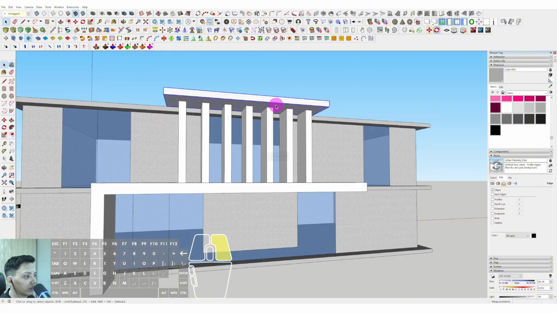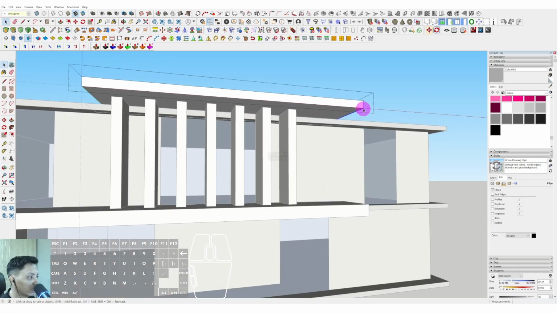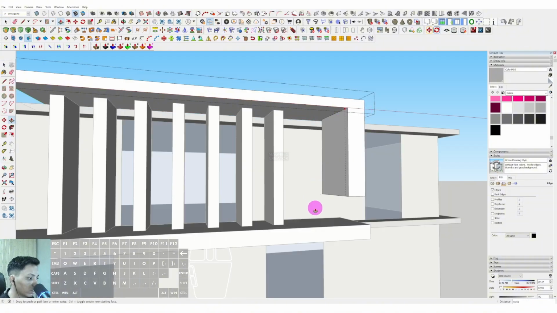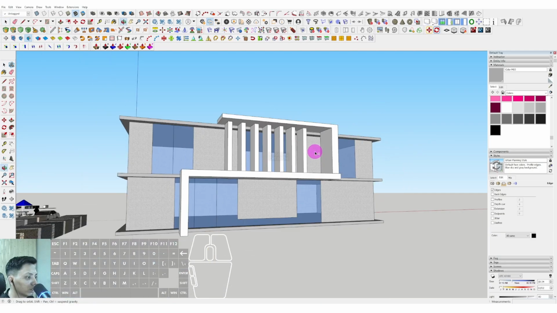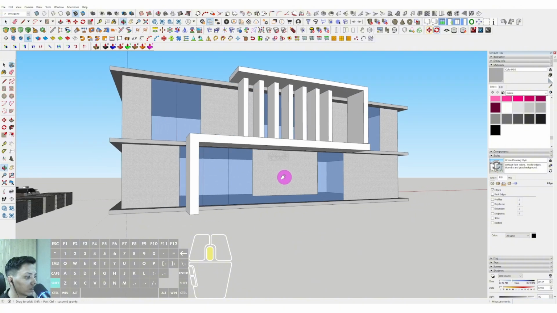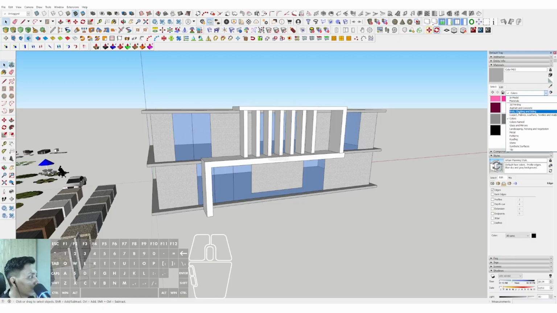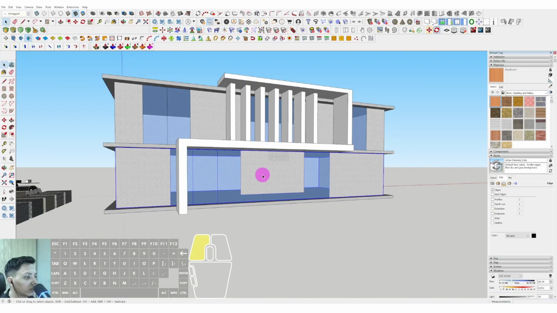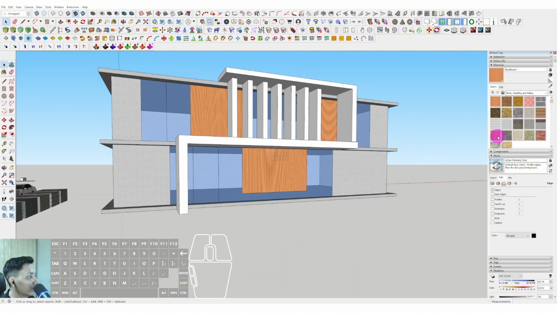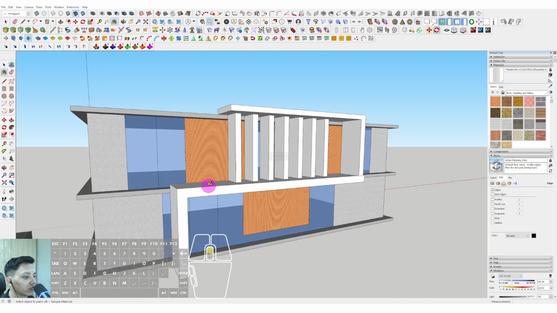To make the shading in here, just like this, and extend this one. Then just make the rectangle in here and push it down until the position in here. Just like this. After that, we can assign the cladding position. Just like this one, and now we can assign the marble elements in here.